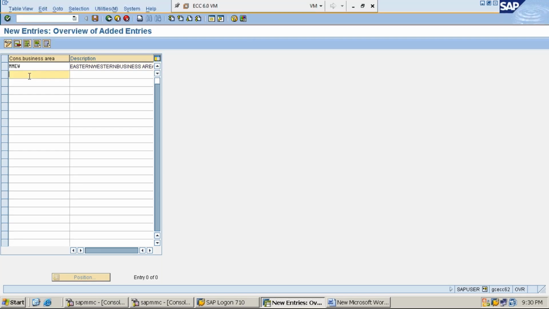One more I'm creating, NS: Northern Southern business area. I have created two consolidated business areas. Eastern Western business area represented with MEW. Northern Southern business area represented with NS.